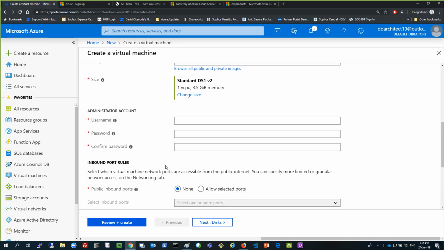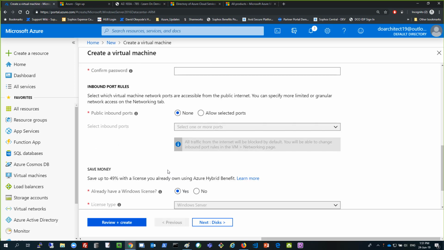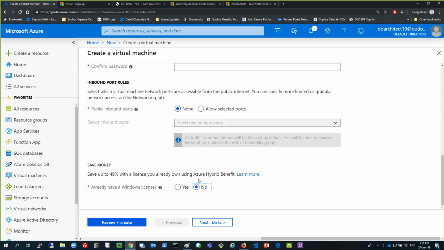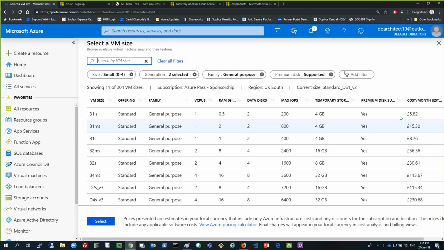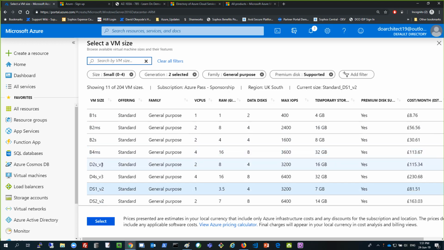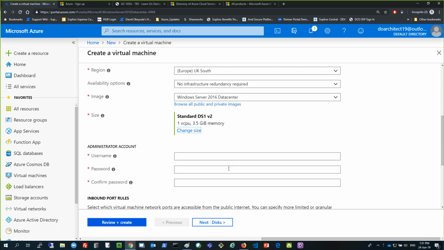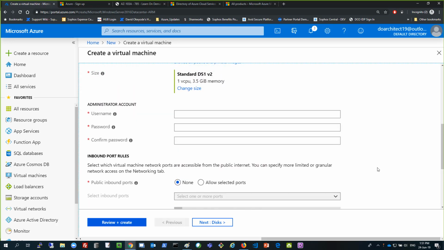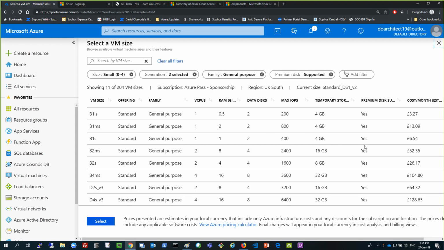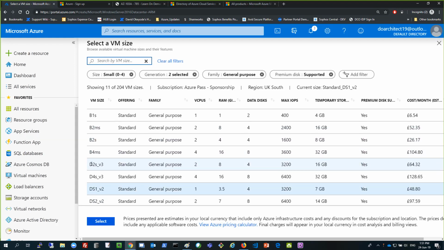If I do not tick this, how do you know? So for example, I want to show you something. If I tick no to that, and I go on the size, it's going to show me the actual cost. So this is going to cost me 115 in a month for D2SV3. So what I'm going to do is go back here and confirm that. And if I go back to change the size, let's see if that has an impact. And you can see that D2SV3 is now 64 because I selected that option.